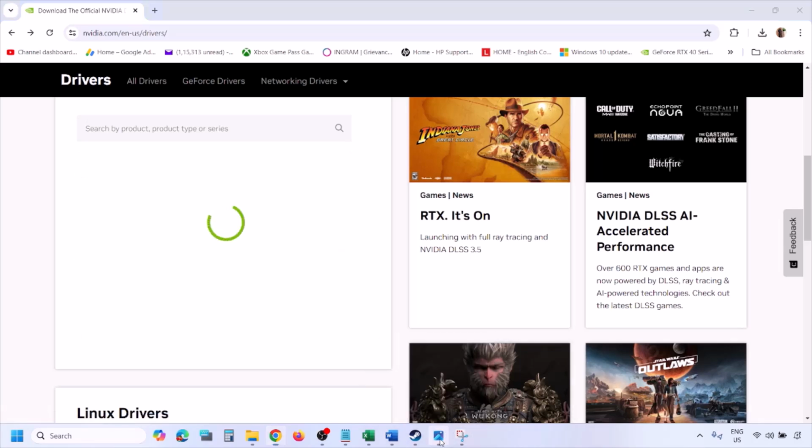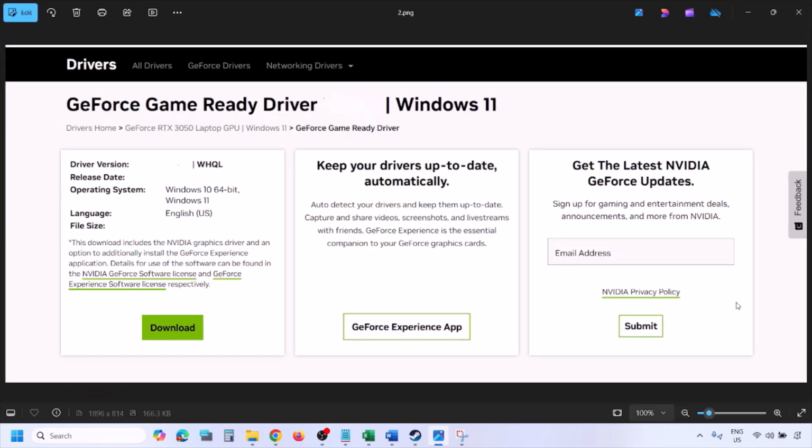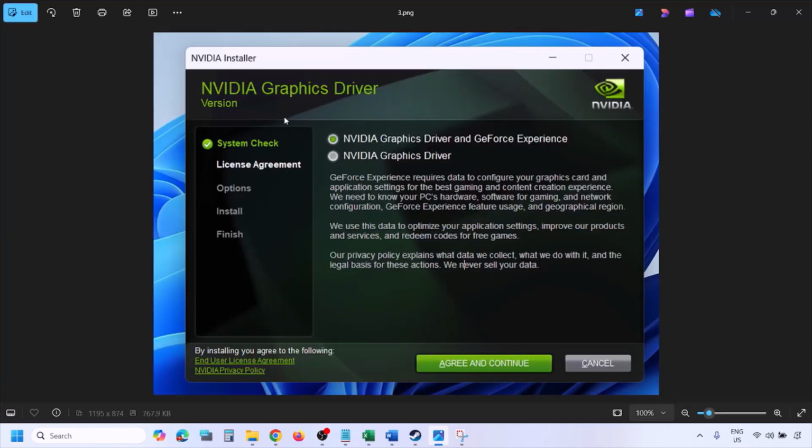And once you click on Find, you will see this page. Now here you will find the latest GeForce Game Ready driver. Now click on View. And then once you click on View, you will see the download option. Click on Download and let the download complete. Now once the download is complete, run the exe file. Now once you run the exe file, you will see this screen.